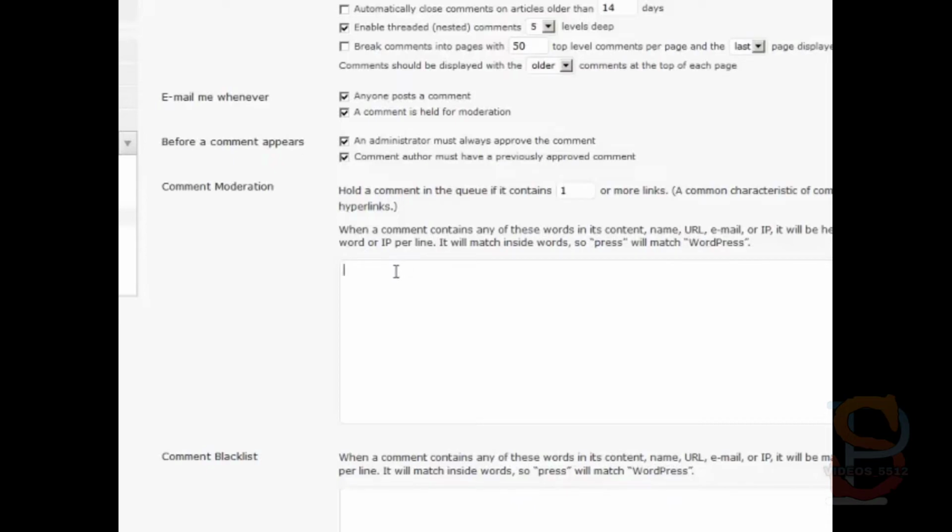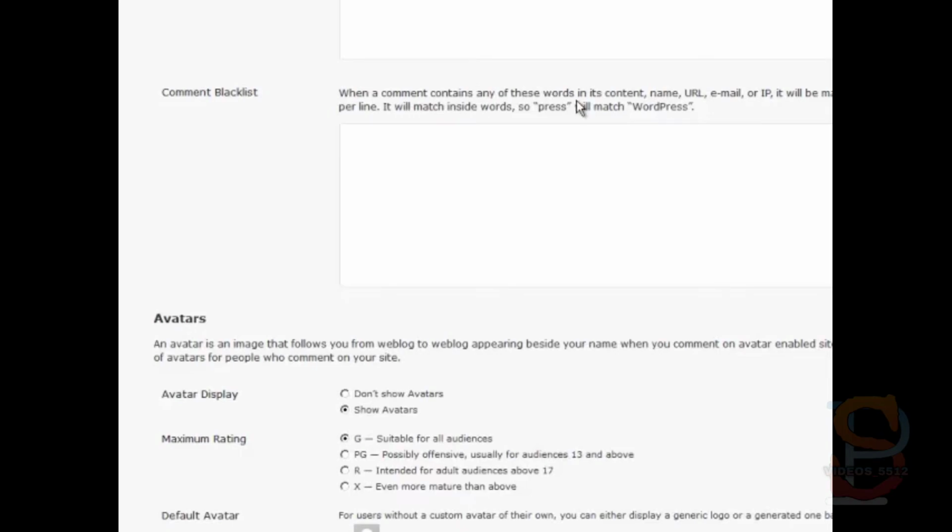So you could put curse words in here, typical bad language. You could put that and put one word per line. I don't usually use this comment blacklist. However, there have been occasions where I've needed to block somebody from making comments, and I don't even want them to go to moderation, or I don't even really want to look at them. So if I know their email address or their URL or their IP address or even their name, I can put that in here. Again, one word or IP per line.